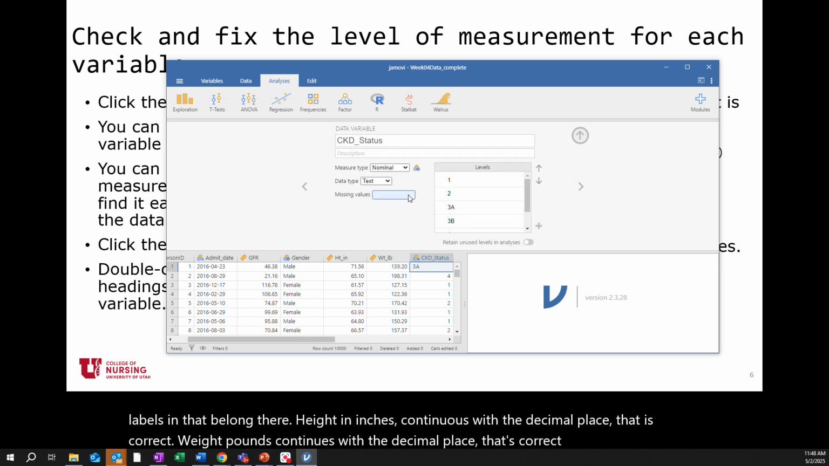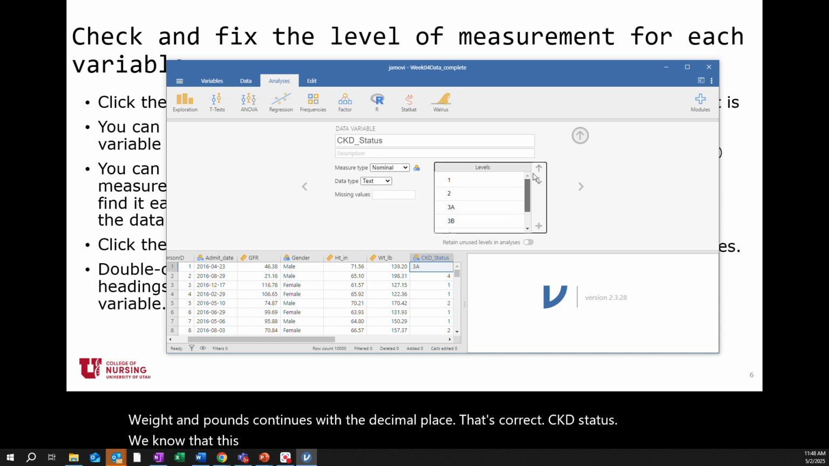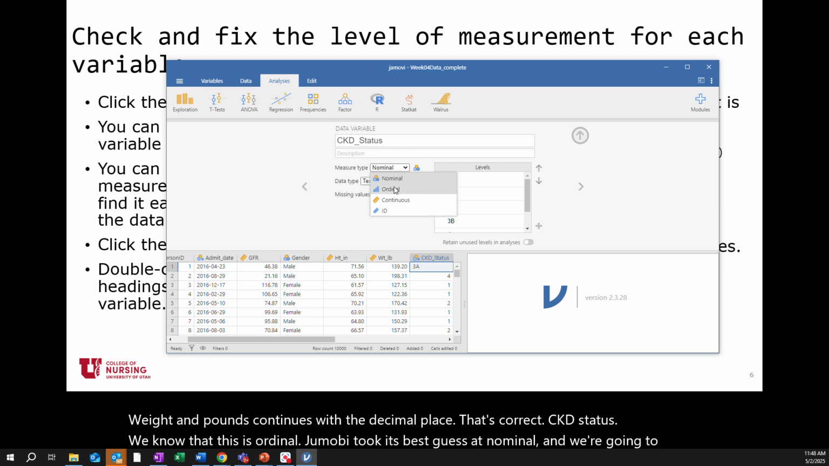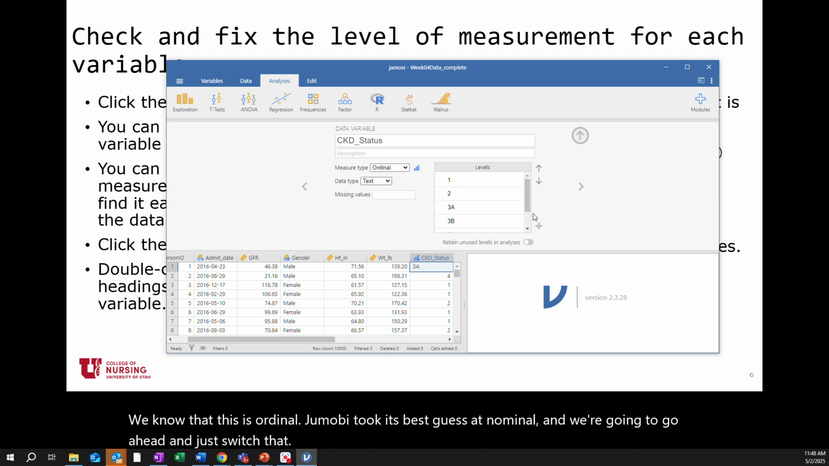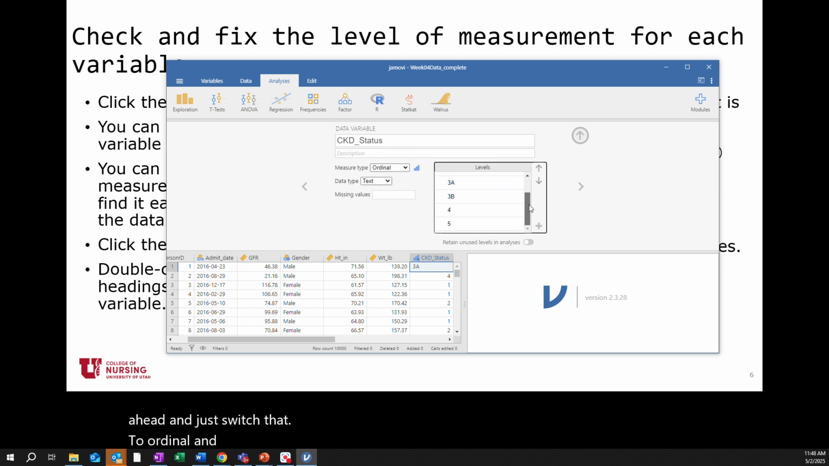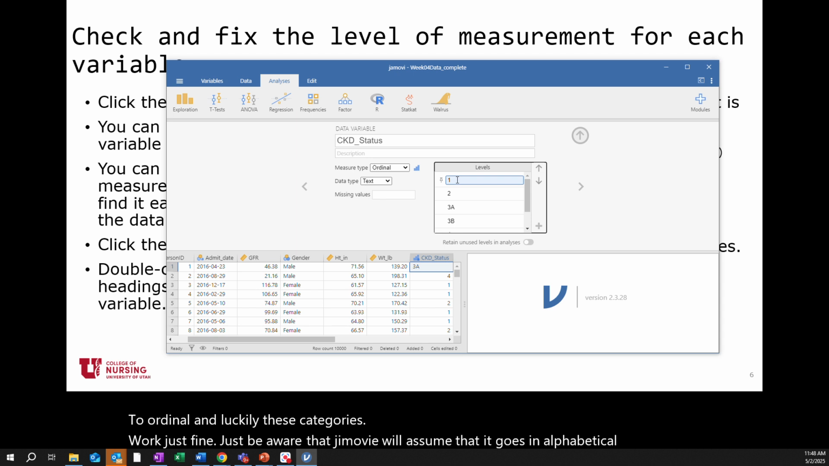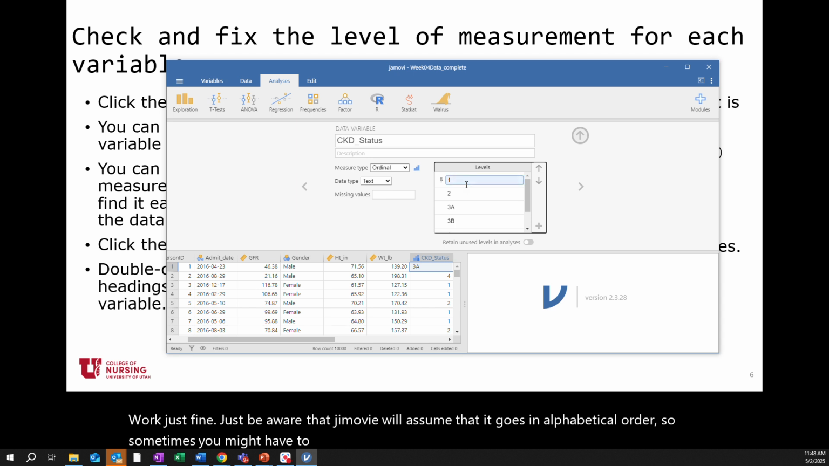CKD status, we know that this is ordinal. Jamovi took its best guess at nominal, and we're going to go ahead and just switch that to ordinal. And luckily, these categories work just fine. Just be aware that Jamovi will assume that it goes in alphabetical order. So sometimes you might have to reorder things if the order's not alphabetical.